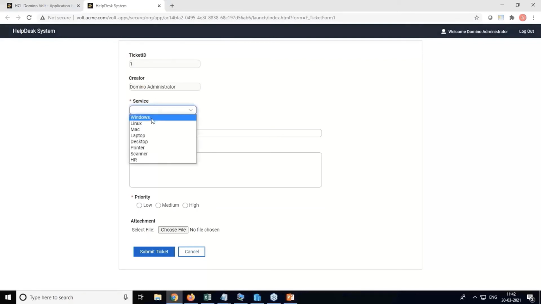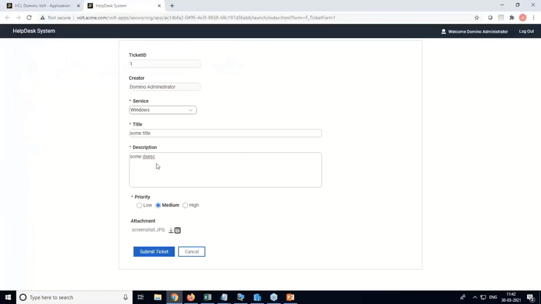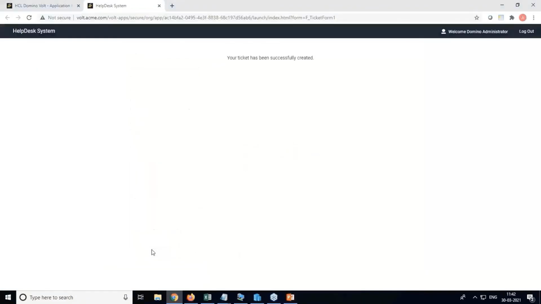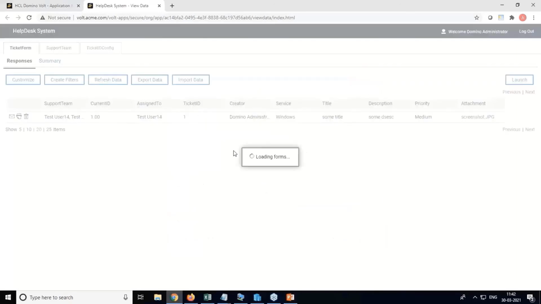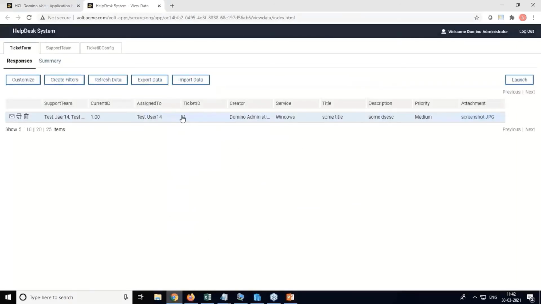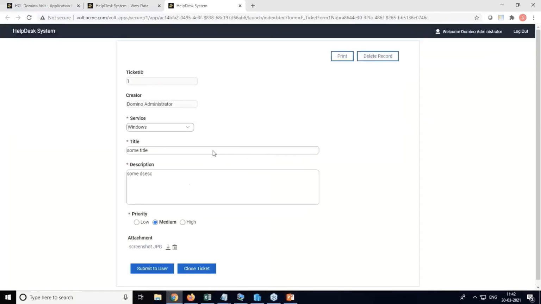Let's select the drop down value as Windows. Give some title and some description. Select the priority. We can attach some file and click on submit ticket button. The ticket has been successfully created. Let's check the data. Here we can see a row has been created in ticket form view. If we click on this, it will open up the form.